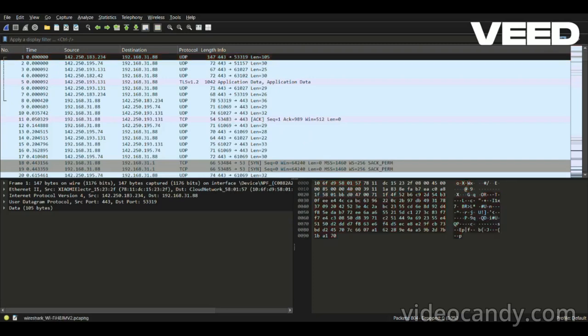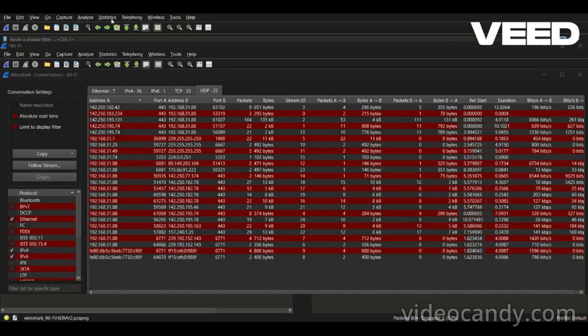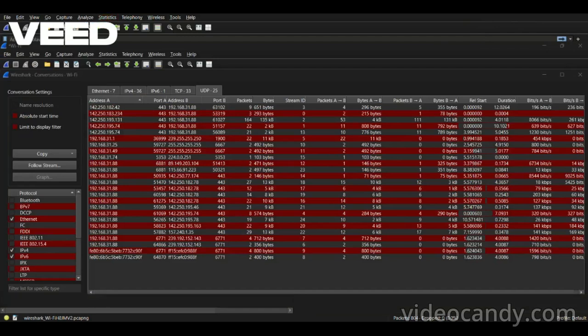Then it asks what the common port numbers used by this protocol are. If we go to Statistics, then Conversations, and choose UDP, since we are using UDP, here we can see port A is mostly 443, and port B as well is 443. Port A is usually the source port and port B is the destination port. So 443 is mostly used on both port A and port B.